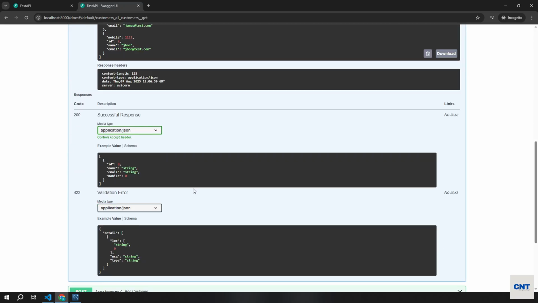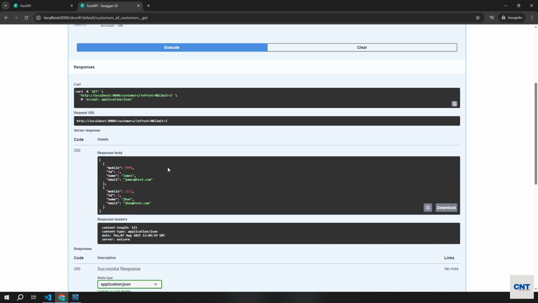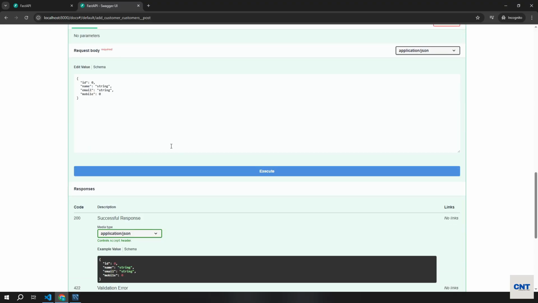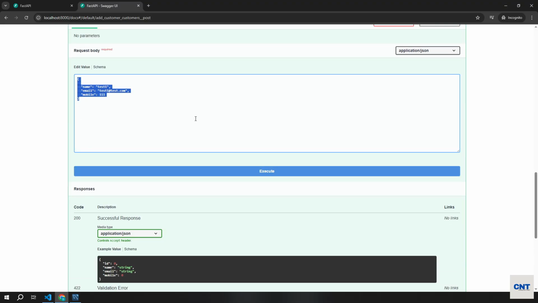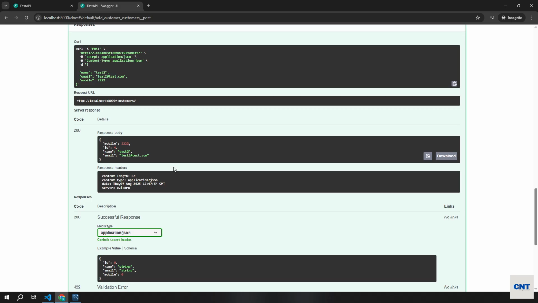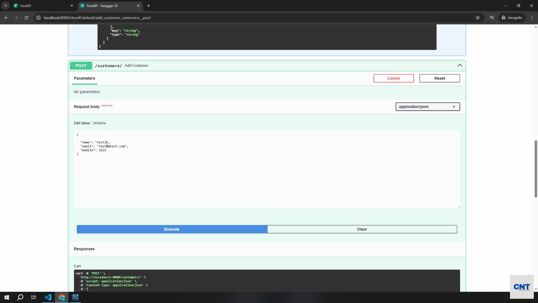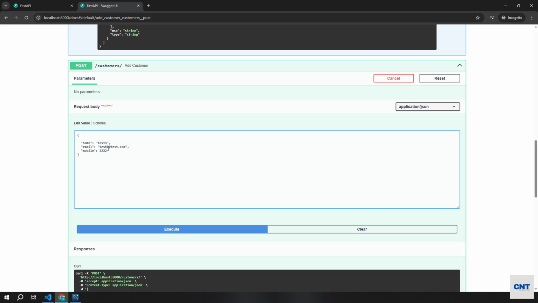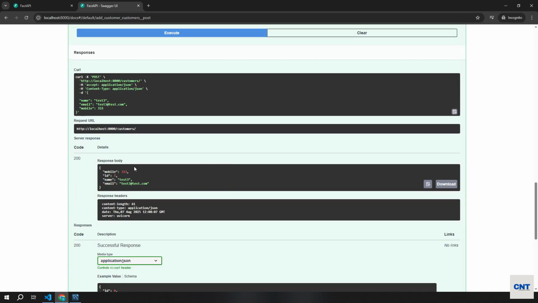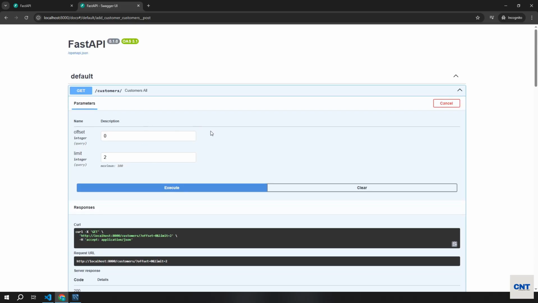Suppose we have multiple records in our customer table. We are going to post some more data. Now we have inserted 3 more records into our customer table.